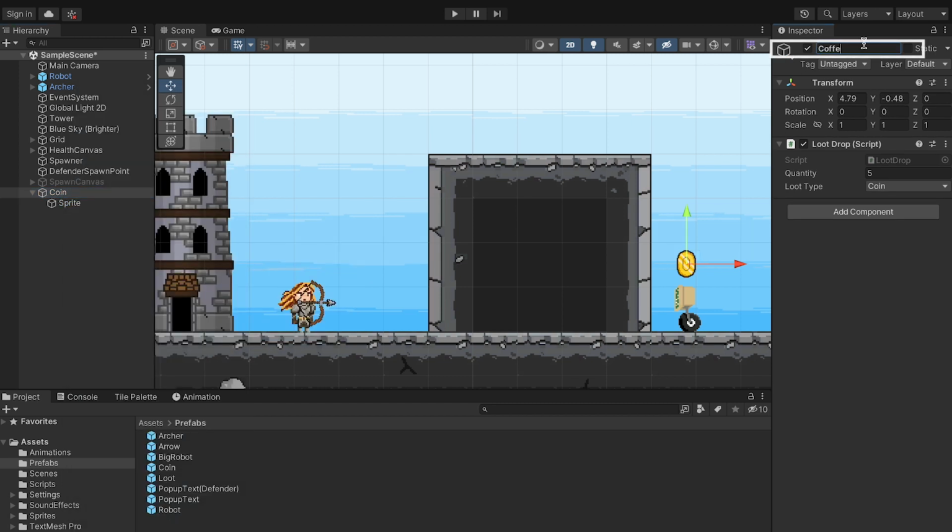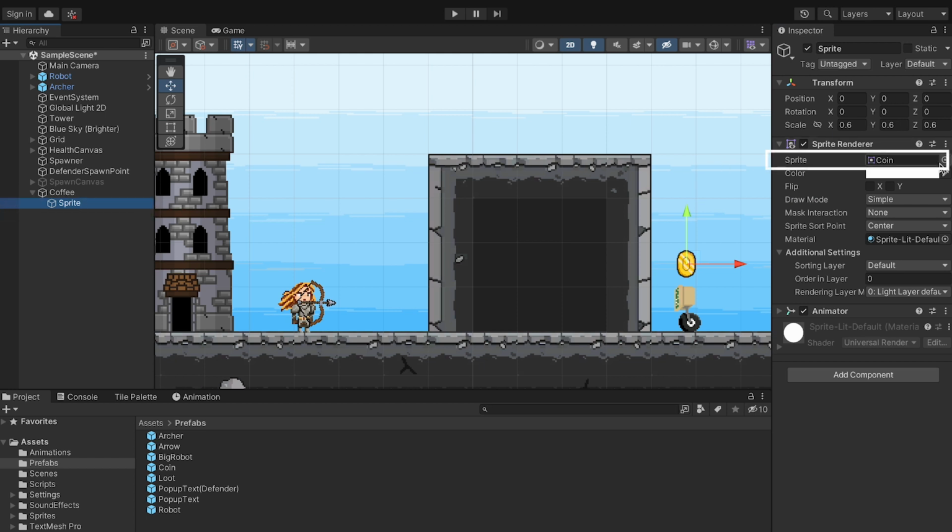I'll rename this one as coffee, make sure the loot type changes to coffee, and then just pick a different quantity for how many of these I'd like to drop. At this point, I can also change the sprite to match coffee. I'll make this one a prefab, and then we'll do the same thing for our other items.